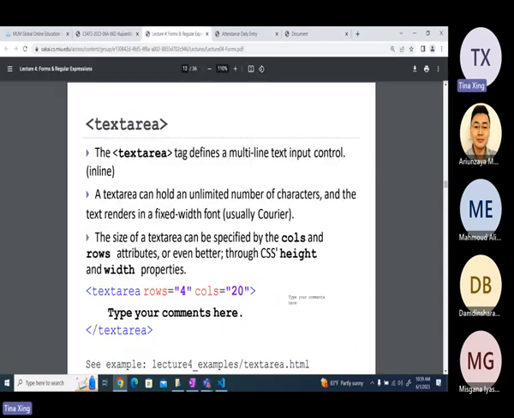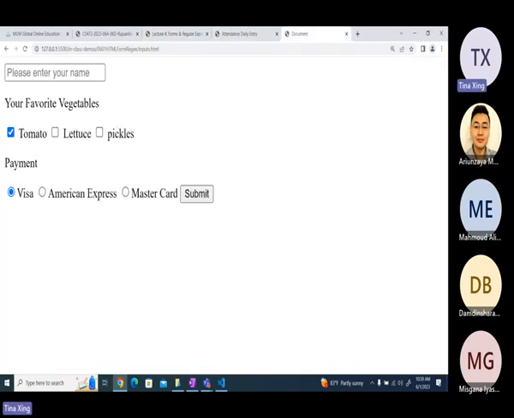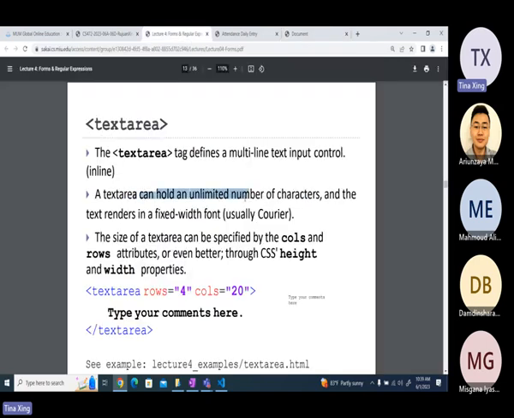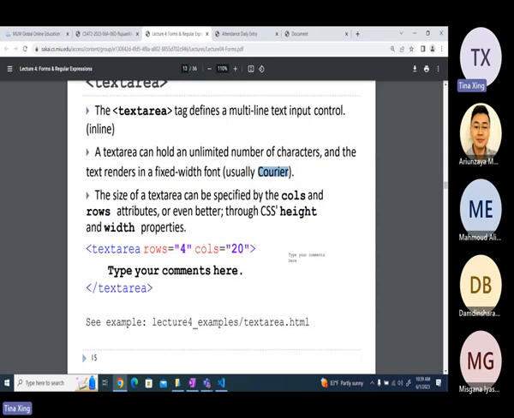Next one, text area. Text area defines a multi-line text input. It's also inline. They are all inline, because you see here, all of them form one line. This one moves to the next line because it is a paragraph. Text area can hold an unlimited number of characters, and the text renders in a fixed-width font, Courier monospace. The size of a text area can be specified using columns and rows. You can also use CSS to specify width and height, and we recommend using CSS instead.